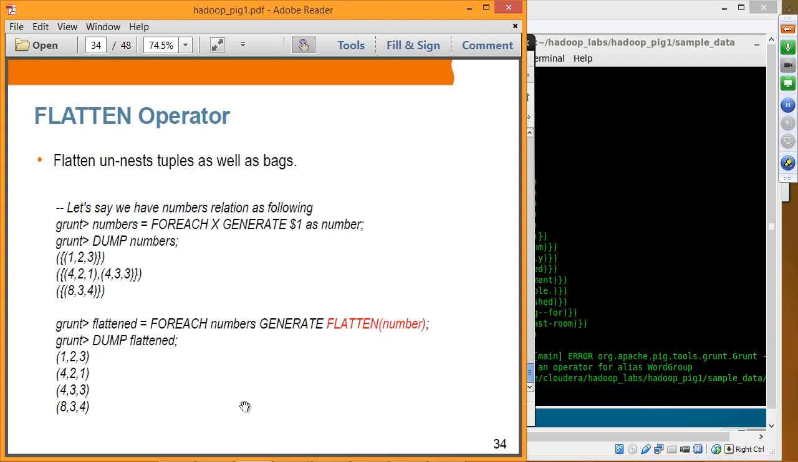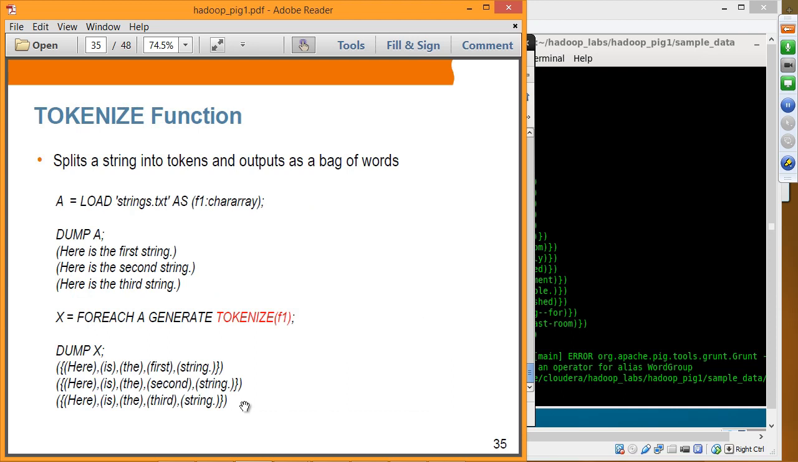Again, we have seen examples of flatten yesterday when we did word count in the Pig script. Tokenize splits a string into tokens and outputs a bag of words. Again, we have seen this example yesterday as well, right?